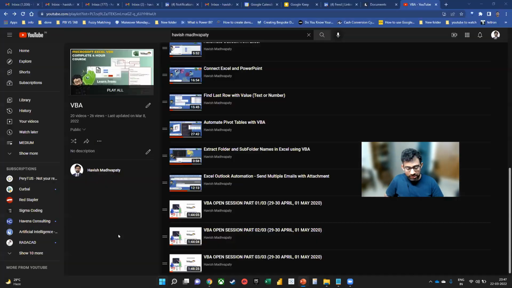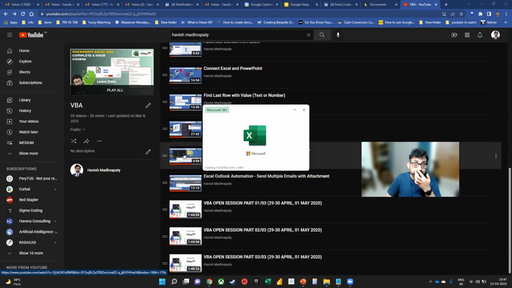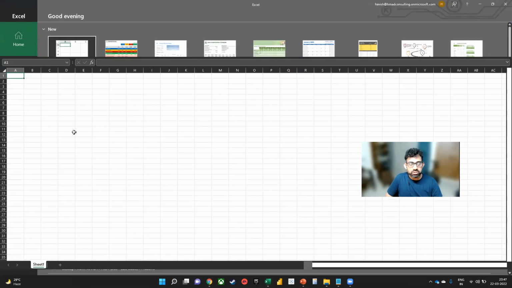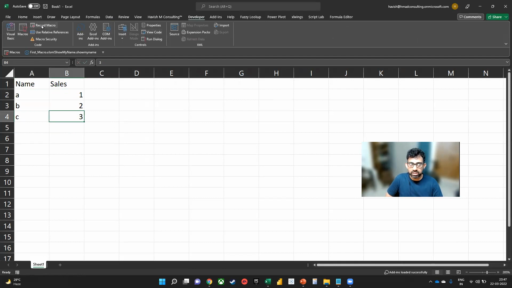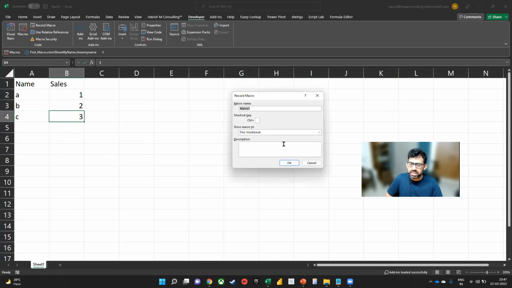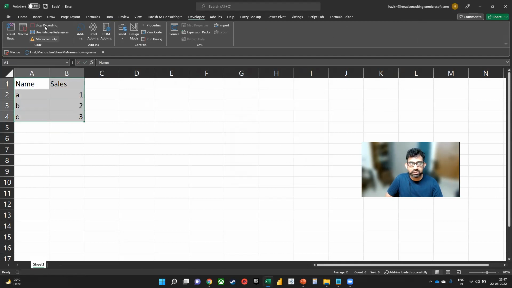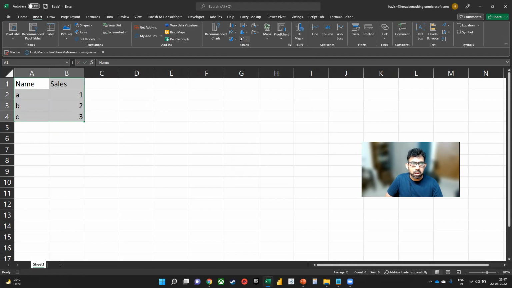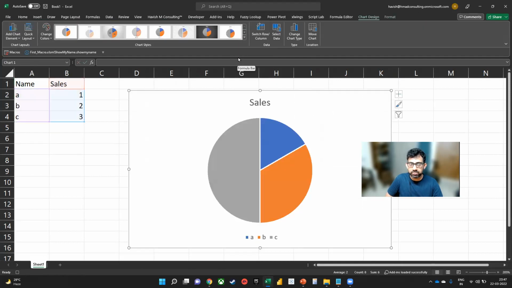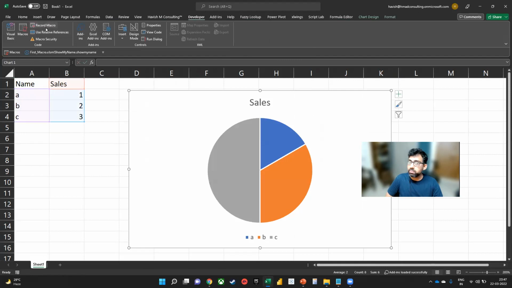Charts is a little complex because what happens is that when you record a chart, there is a name that is given to it, right? I'll just, since you asked me, I'll show it to you. Just watch. Please see. So developer and record macro. Macro 1 is the name, that's okay. I will just select it, right? Go to insert and then select a basic chart. So I'll select a pie chart here like that, right? And let's go to developer and stop the recording.